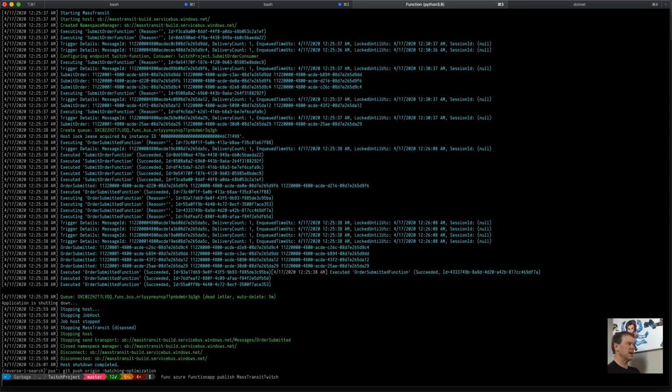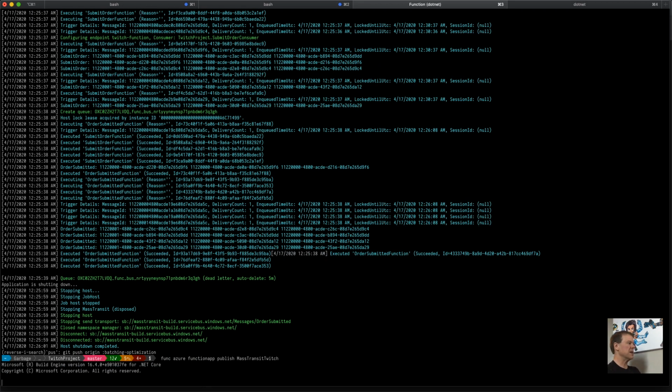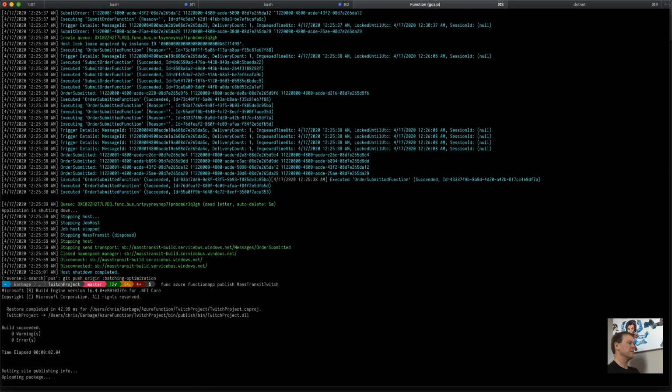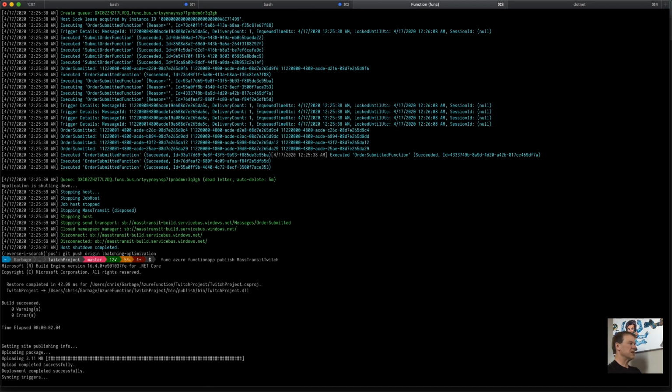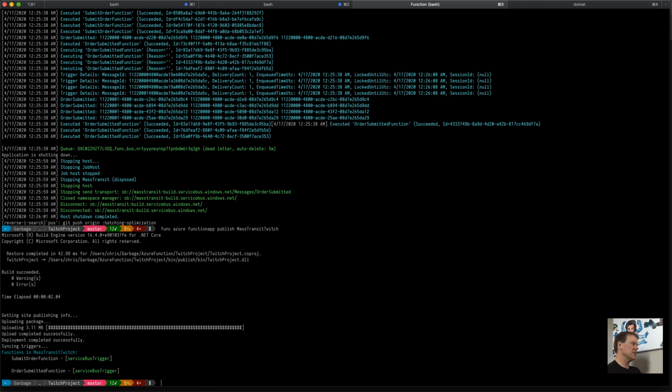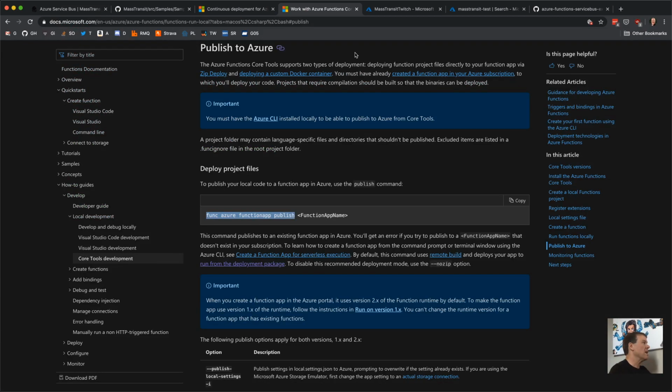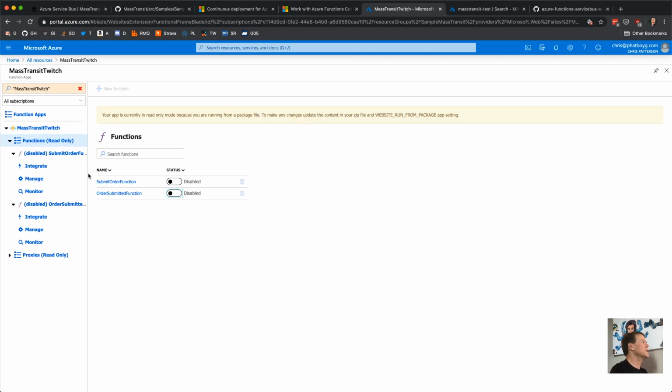It'll do its thing for a second, it'll build it, it'll zip it up, and it'll upload that zip package to the publishing site. It goes pretty quick. As deployment completed successfully, you'll see it update the triggers. If I had told it to push local settings, it would sync the settings on the server with what my local settings were. Now if I go out here and look, it should be redeploying that function. I'll turn those on. Make sure I don't have it running locally, which I know I don't because I just published it.